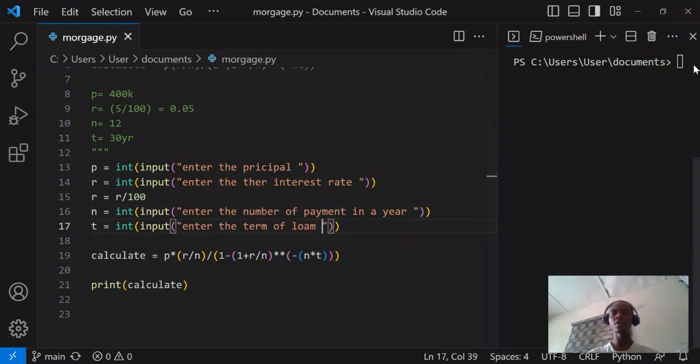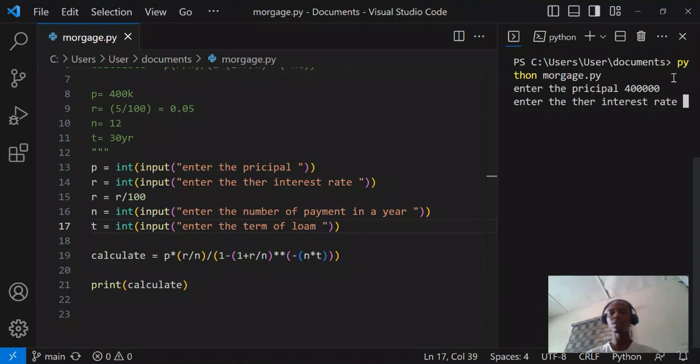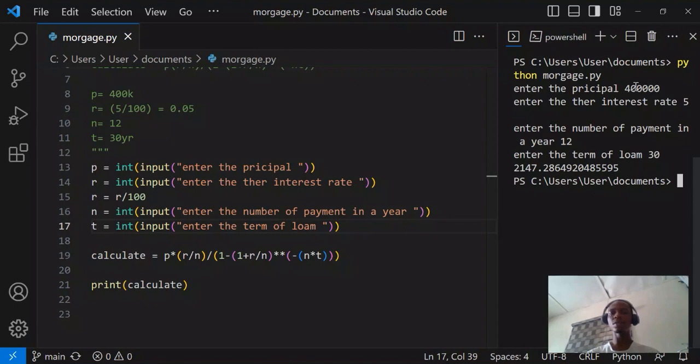As I save it and rerun it again, let's say 400,000. Enter the interest rate. Interest rate is 5%. Enter the number of payments in the year, 12, which is monthly payment. Enter the term of loan. The term of loan is 30 years. And then you see the payment is 2,147 naira, or in dollar, whatever currency you want it to be.